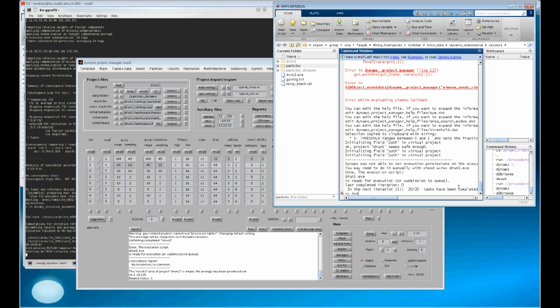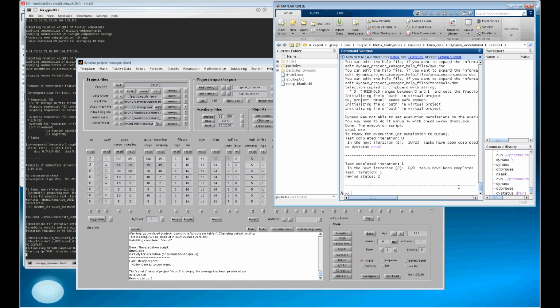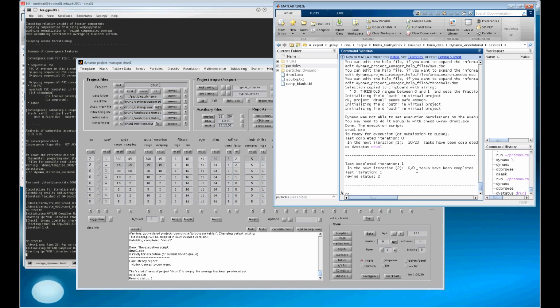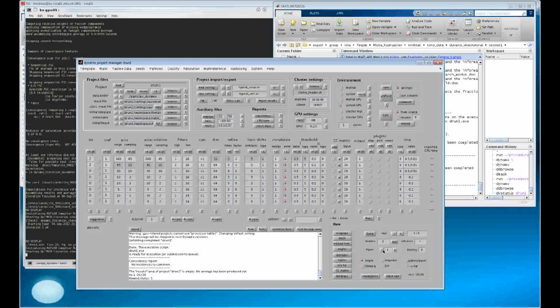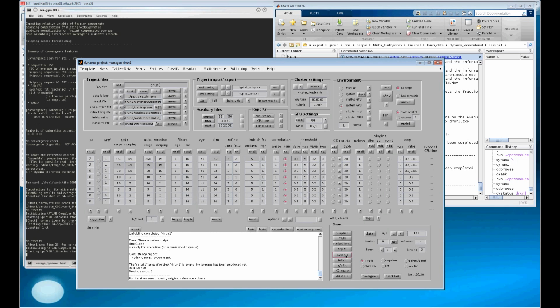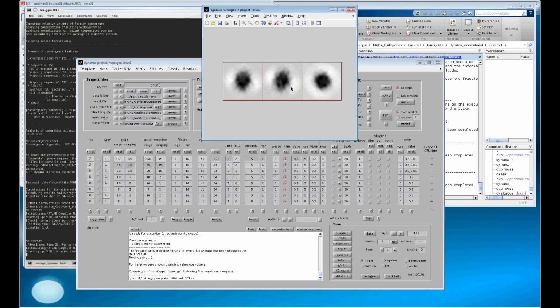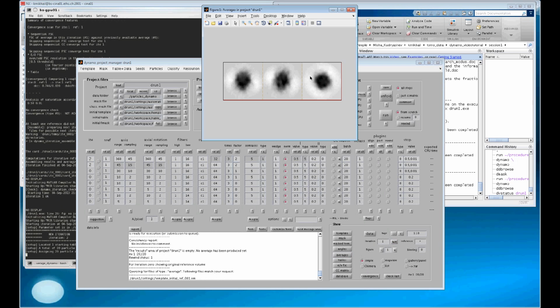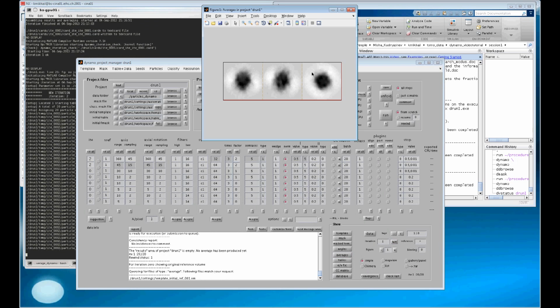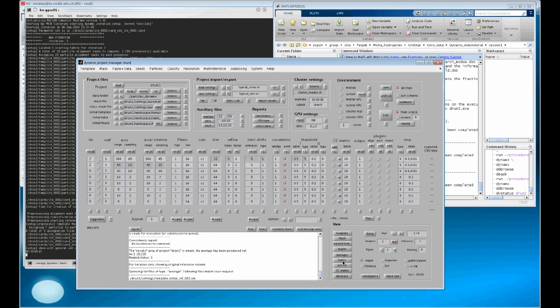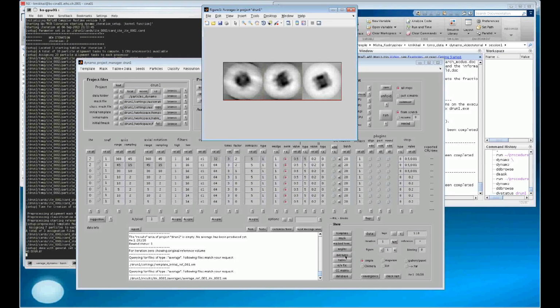You can also always write DV status in your MATLAB window, right? So it says last completed iteration 1, in the next iteration 2, 0 particles are yet processed. And then you can have a few ways to look at your averages. So this is your average for the iteration 0. It's just a shapeless blob, basically. That's our initial reference, just random orientations. However, in the iteration 1, you will probably have a little bit of information.